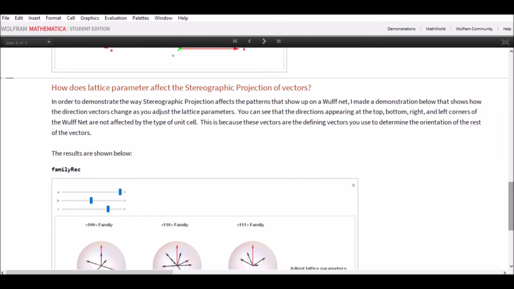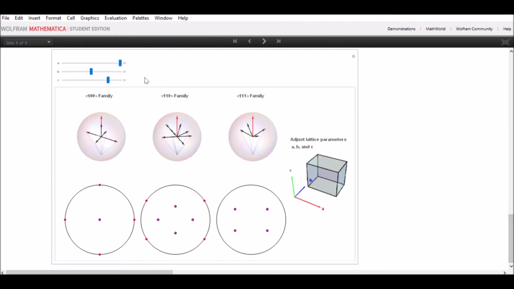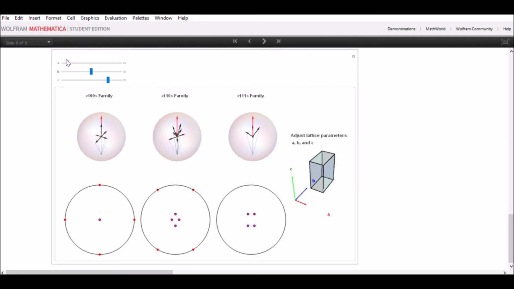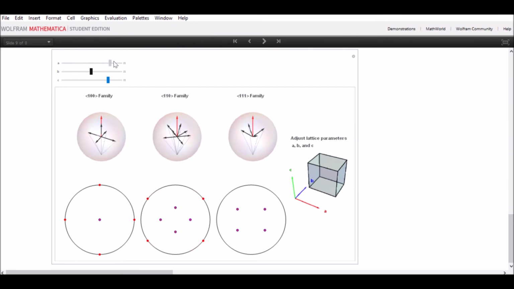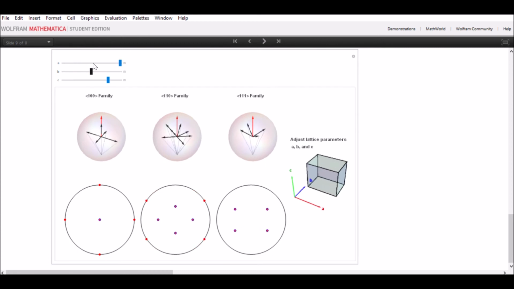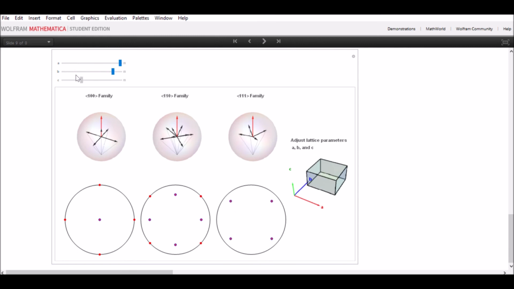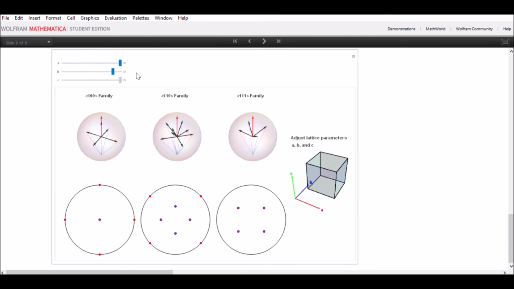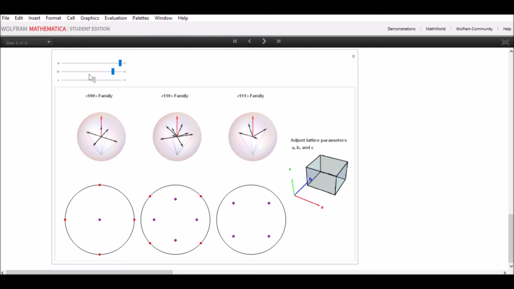Now for the final part of this demonstration, I wanted to look at the same families of vectors that I was looking at before and see how those were affected by the lattice parameters a, b, and c when projected onto a Wulff net. What I found was that moving a squished them inwards towards the vertical axis, and moving b did the same but horizontally. Finally, moving c moved the inner points outwards towards the circumference of the Wulff net.